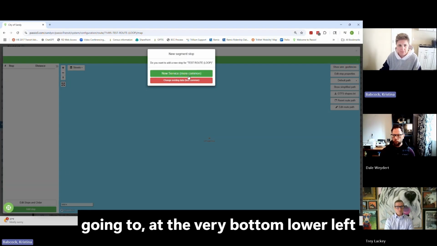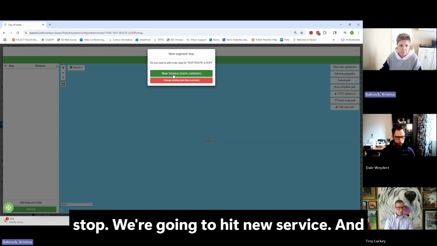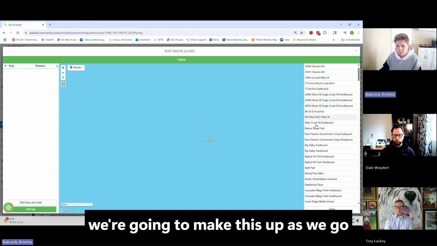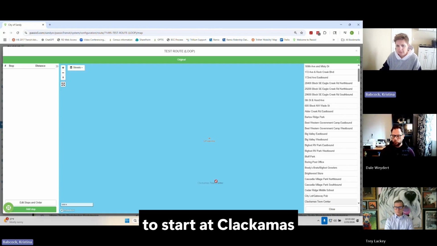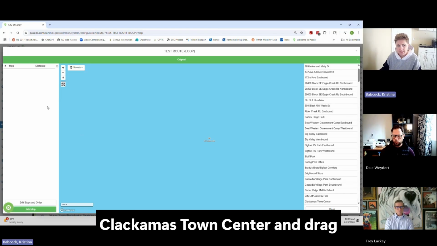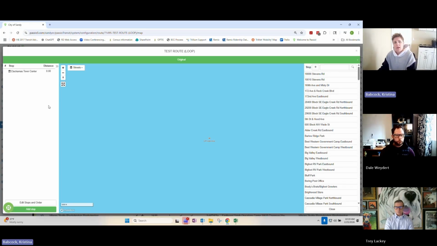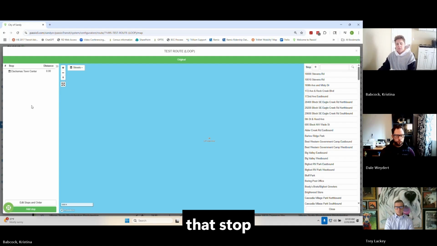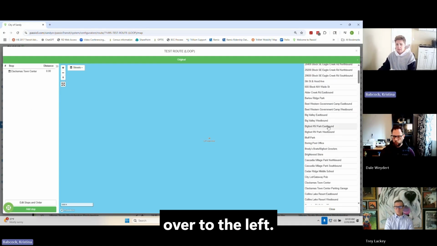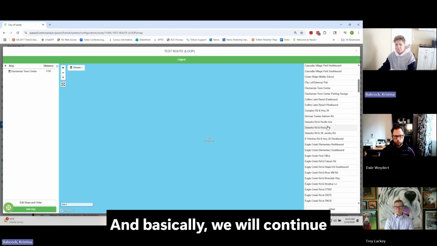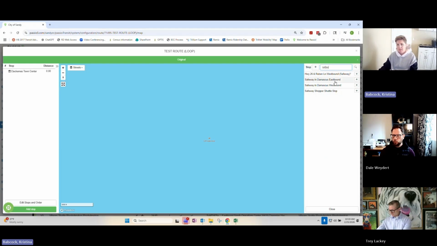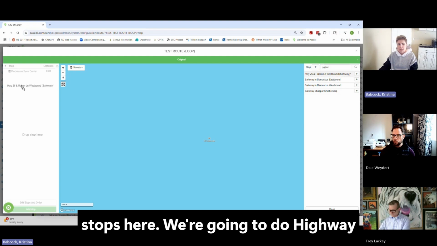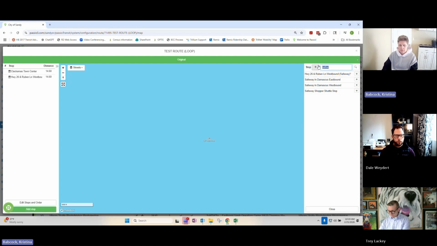So at the very bottom, lower left-hand corner, you're going to hit add stop. We're going to hit new service and we're going to make this up as we go along. So let's just say we're going to start at Clackamas Town Center. So we're going to click on Clackamas Town Center and drag that stop over to the left. And basically we will continue doing all of that all the way through. So I'm just going to pick some stops here. We're going to do Highway 26 and Reuben Lane.